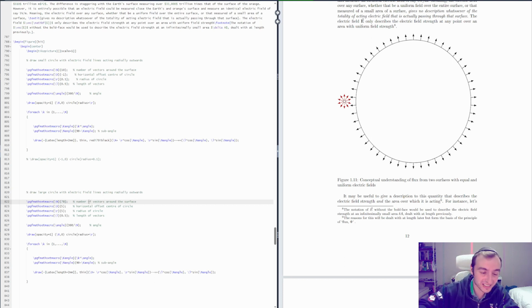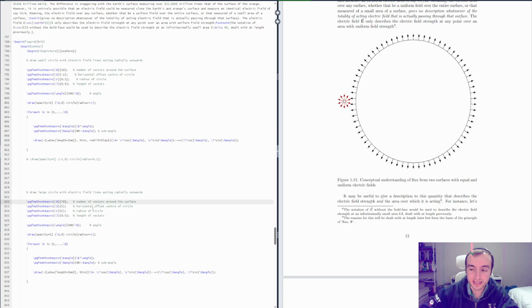Now let's go to 70. I know I'm not going into a lot of detail into how this is actually working, but if you can see in the code over here, well, let's just play around with it and see if it works. So we've got the horizontal offset from the zero position. We can also change that as well.